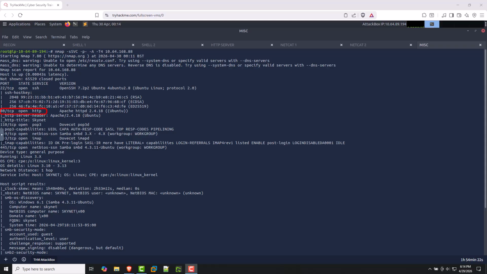Port 80, HTTP. An Apache web server is running. This is an obvious target for web enumeration, and I'll spend some time here. Port 110, POP3. A POP3 mail service is running. This indicates a mail server is present on this host, which is interesting from a credentials and data exposure perspective.